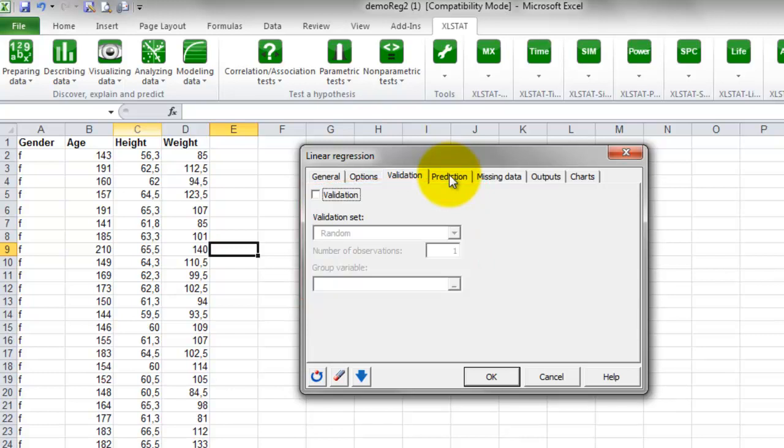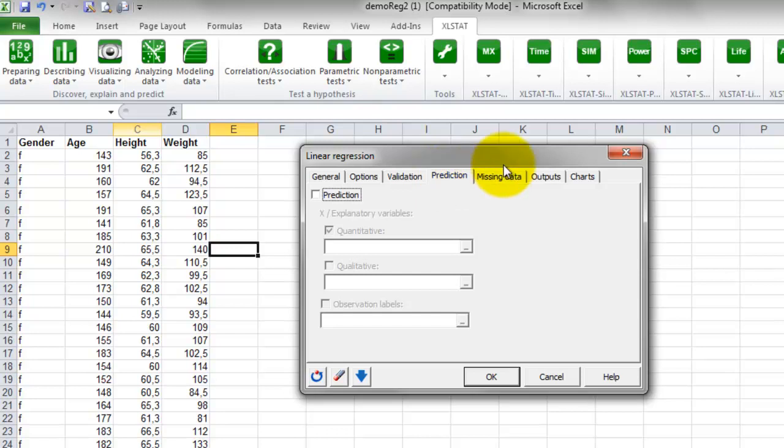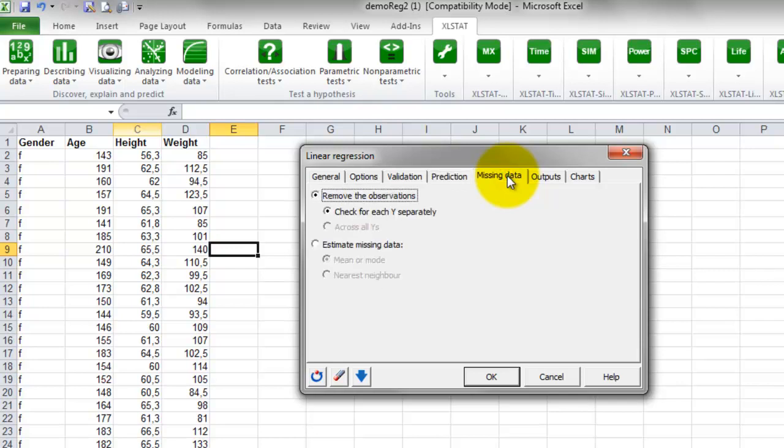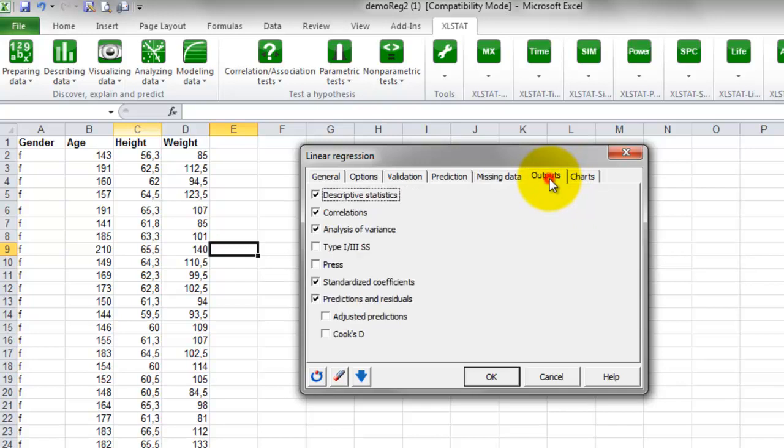We don't have a validation set defined in this example, so we go to the next tab, Prediction. In this tab, you can specify new samples to be predicted. As we don't have any new samples to predict, we move on to the Missing Data tab. Here, we leave the default option Remove the observations activated.